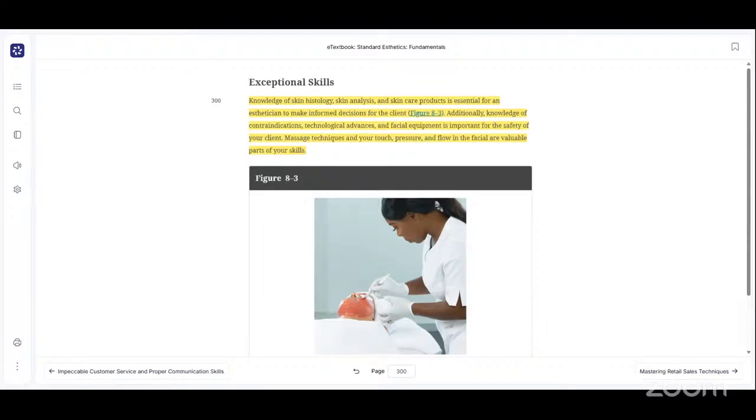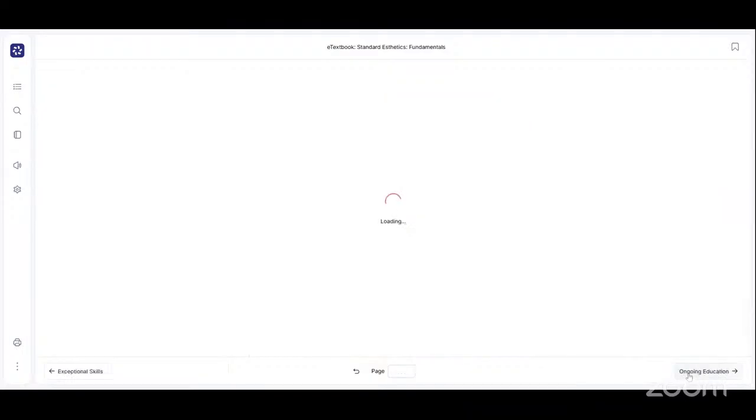When it comes to massage, we can do massage on the face, on the scalp, on the hands, and on the feet. We are not able to do massage on the back. So we cannot do full body massages or full leg massages as well. Master and retail.